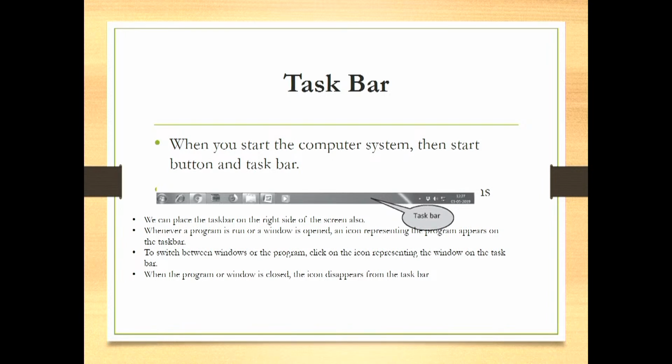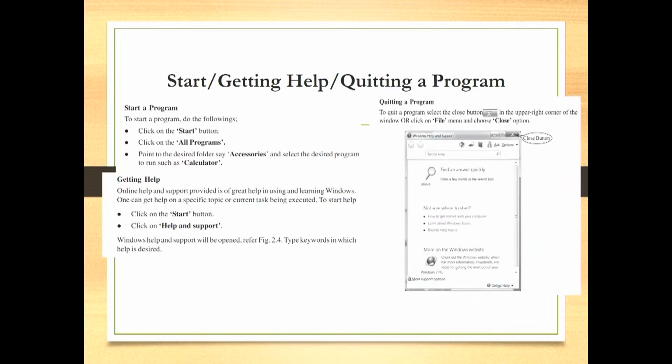When you start the computer, the taskbar is empty, but once you start your programs and start working, you can see all those windows appearing here in the taskbar. Now, what is the taskbar? You understood? How you get help in your Windows operating system, and how you quit any program. How to start? You go to the Windows option available at the start bar, and you can click whatever program you want to go for.